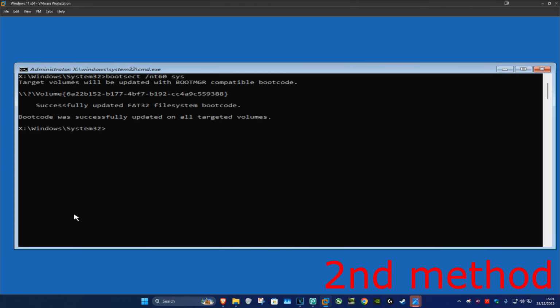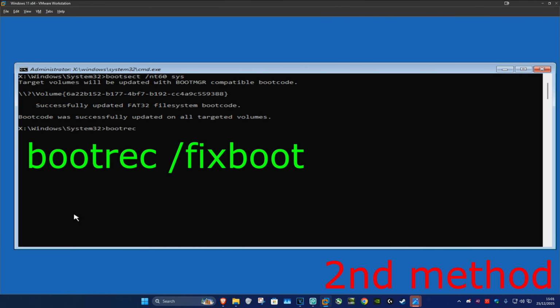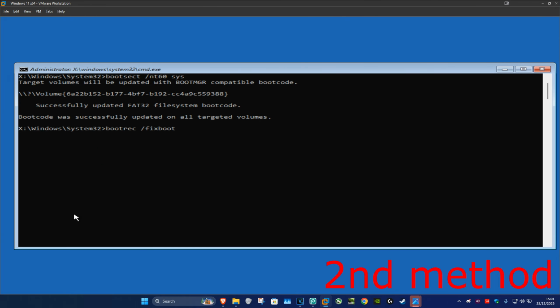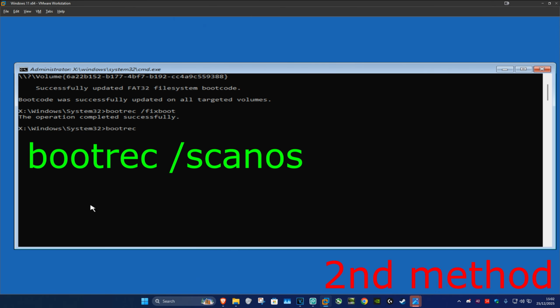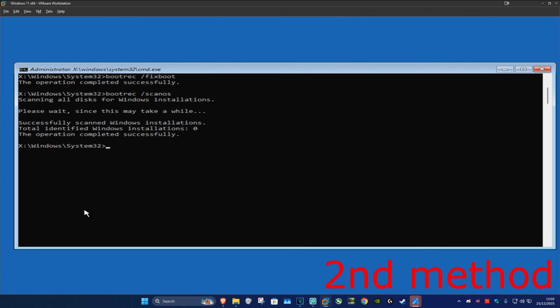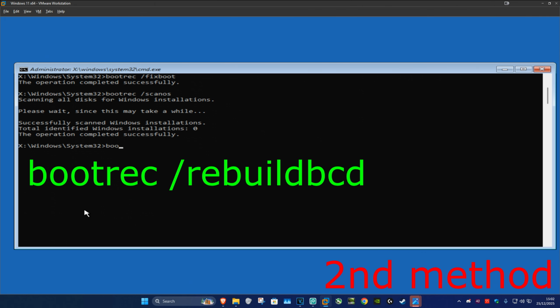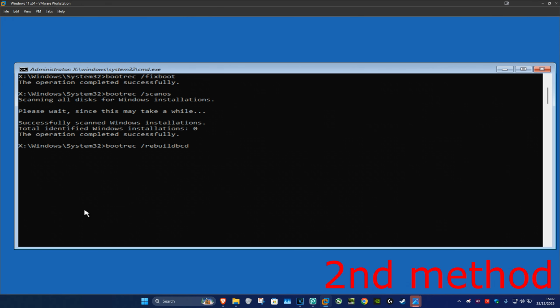Next, you want to type in bootrec /fixboot, and then click on Enter. And now you want to type in bootrec /scanos, and then click on Enter again. For the last one, you want to type in bootrec /rebuildbcd. Click on Enter.